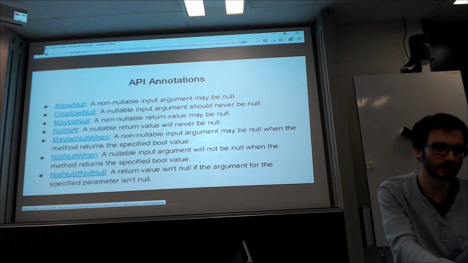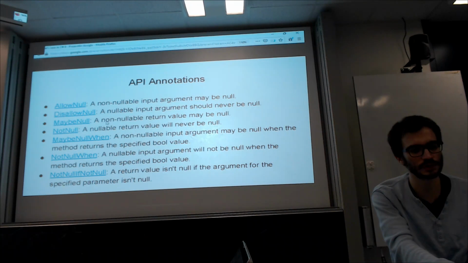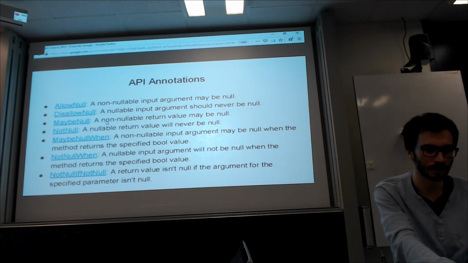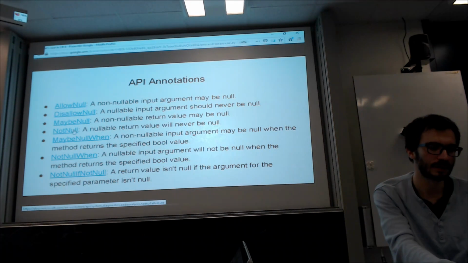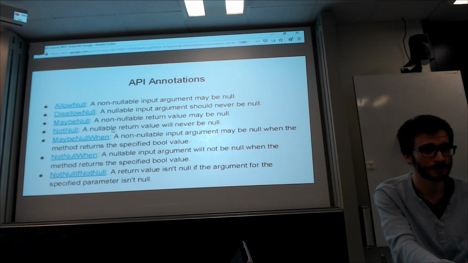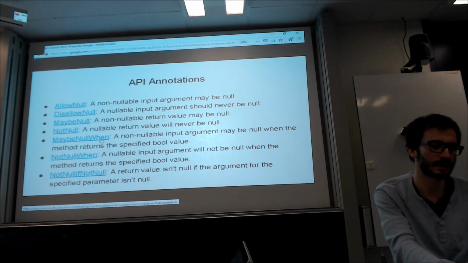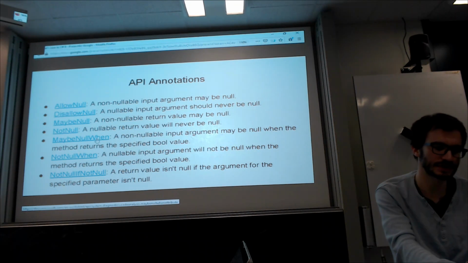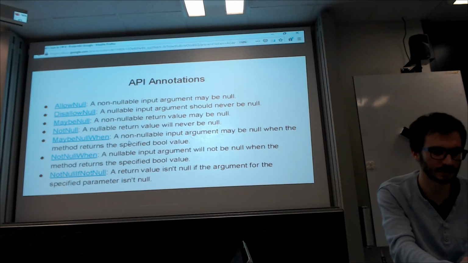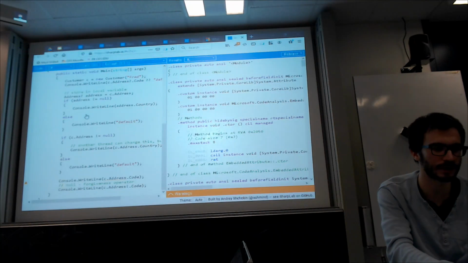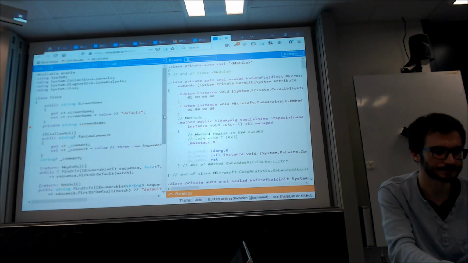Maybe null and not null are annotations for return values. So these are used on method signatures to say that the result will never be null, or it might be null. And there are also some annotations which are conditional, basically. And I'll just open another demo.